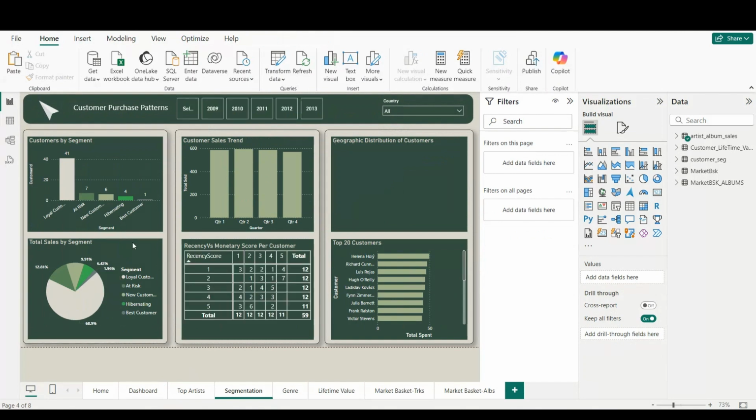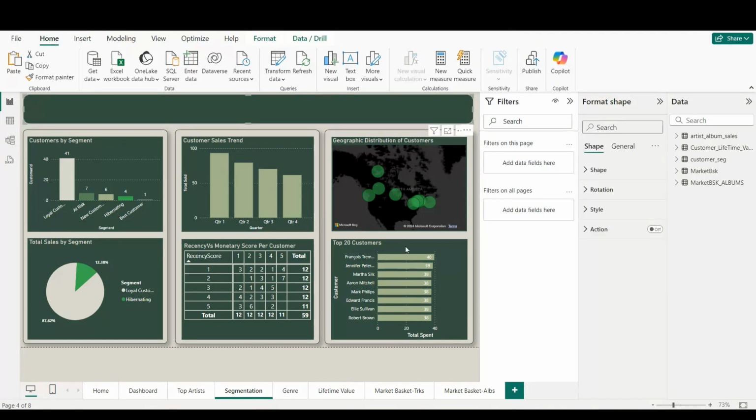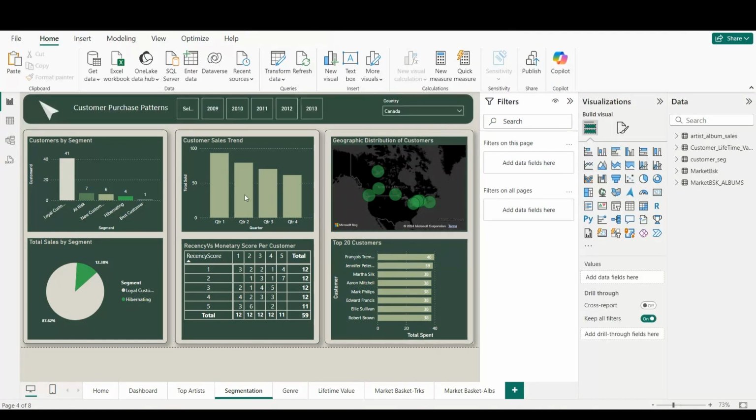So we want to go to the segmentation page. On the segmentation page, we have the geographic distribution of all the customers. So if we want to see, for instance, the customers in Canada, these are the customers in Canada. And then we can see the performance of the segments of the customers in Canada. We see that the customers in Canada are mostly loyal customers, and they contributed 87.62%. The loyal customers contributed 87.62%. And then they have hibernating customers as well that contributed 12.38% in Canada.